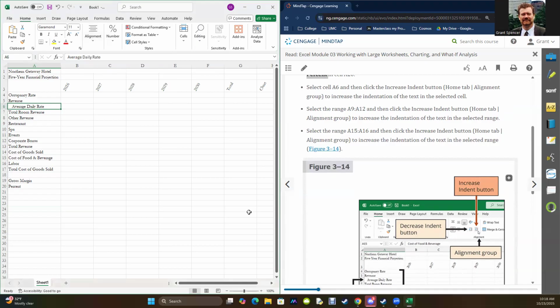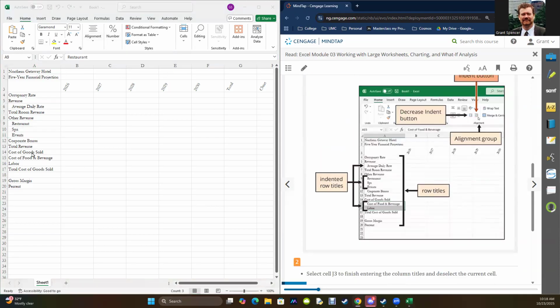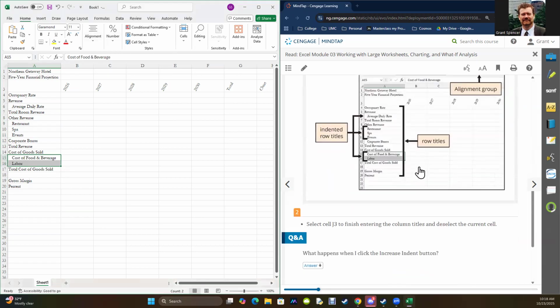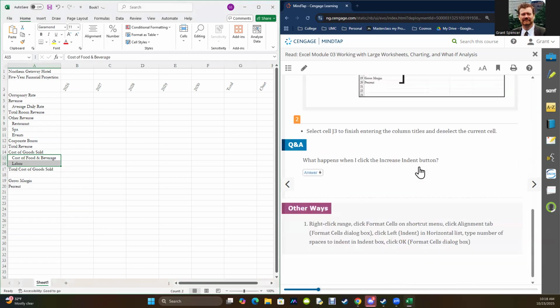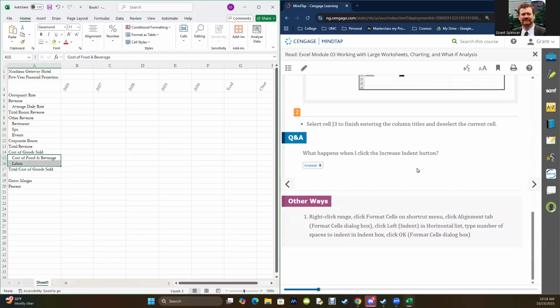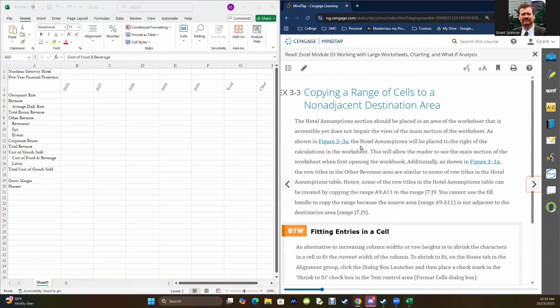Boom, they're indented. Next ones are supposed to be A9 to A12, which are these guys. They are all part of the other revenue. I click indent, and then cost of goods sold. What's the cost of goods sold? Well, apparently it's the cost of food and cost of labor. Boom, done. All right, I think that is cool. And again, there are other ways to have done that as well. All right, next.